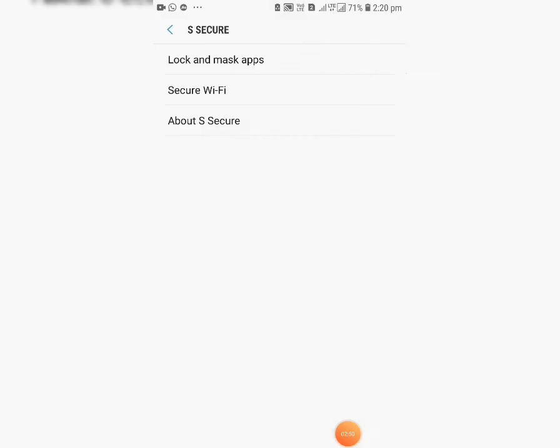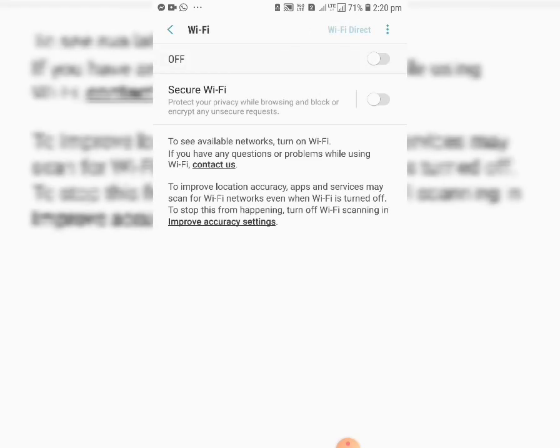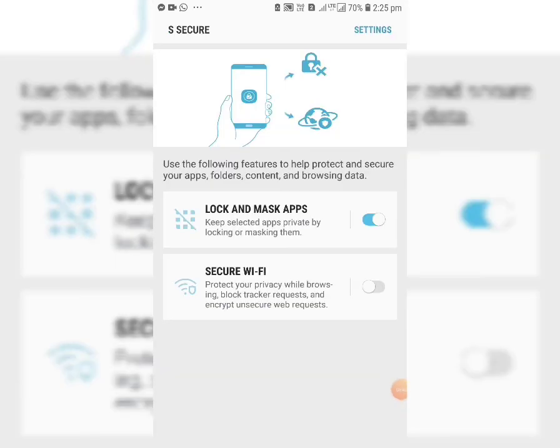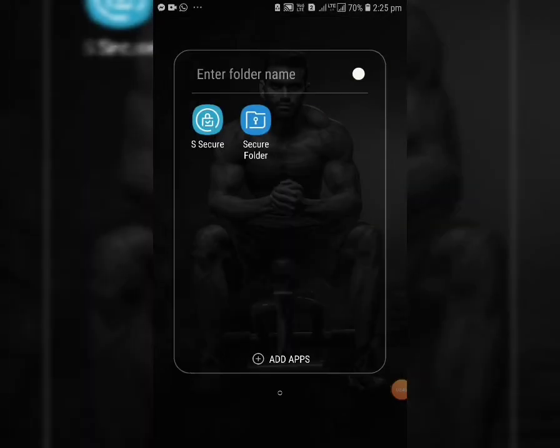With this app you can also secure your Wi-Fi when you connect it to another network. Secure for your Wi-Fi. So these two apps are very useful when you want to hide your stuff from other people.